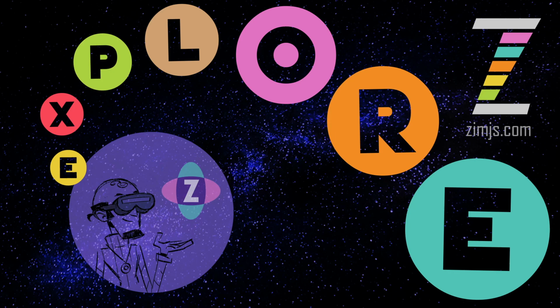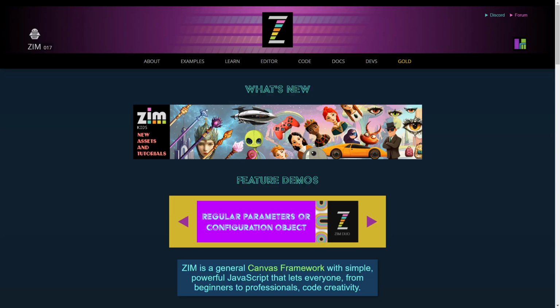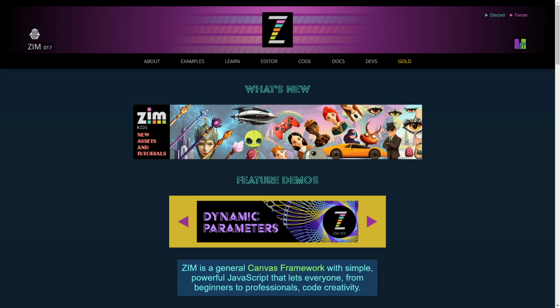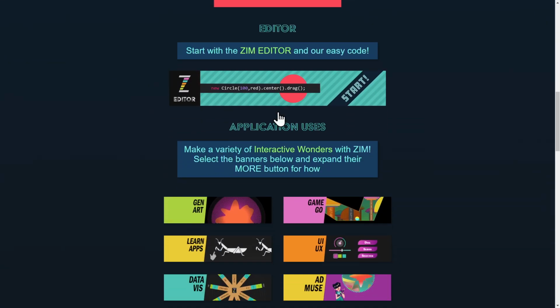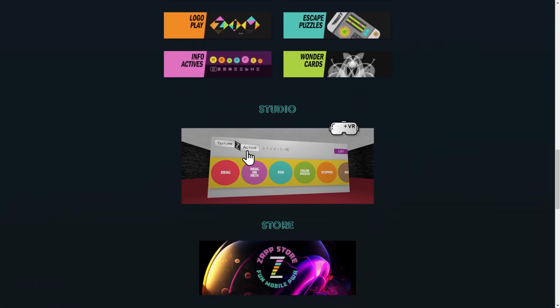I am Dr. Abstract, and in this ZIM Explore, we're going to take a look at how to bring in any of our TextureActive Studio examples into three.js. So let's go to the ZIM site now at zimjs.com. And we'll lower the background sounds here. Okay, so we can scroll down on the ZIM site at zimjs.com until we arrive at the studio.